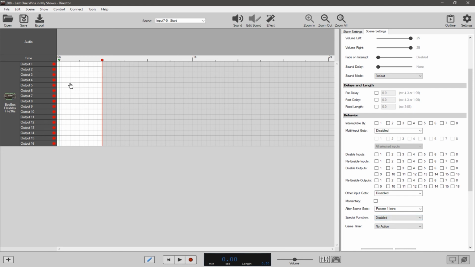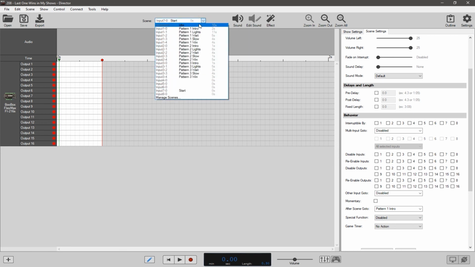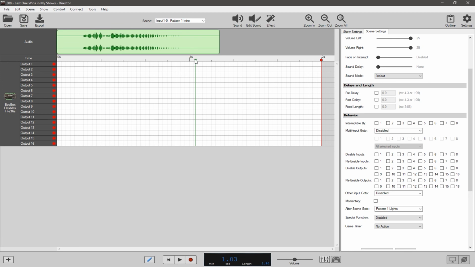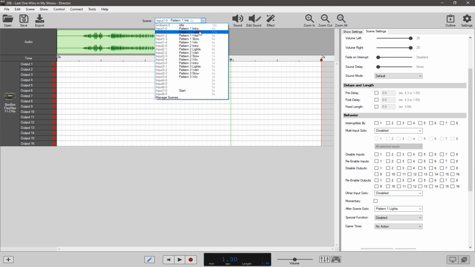So this is just kind of here as a buffer scene. Technically, you wouldn't need this. You could use a multi-input go-to to just jump right to pattern 1 intro, but this is just the way they've done it. So you go to pattern 1 intro, and this gives you a little audio. Basically, this is kind of setting up a scene. This is using scenes to kind of give you more context. So pattern 1 intro is level 1. Tells you it's level 1, and at the end of that, it shows you the lights.